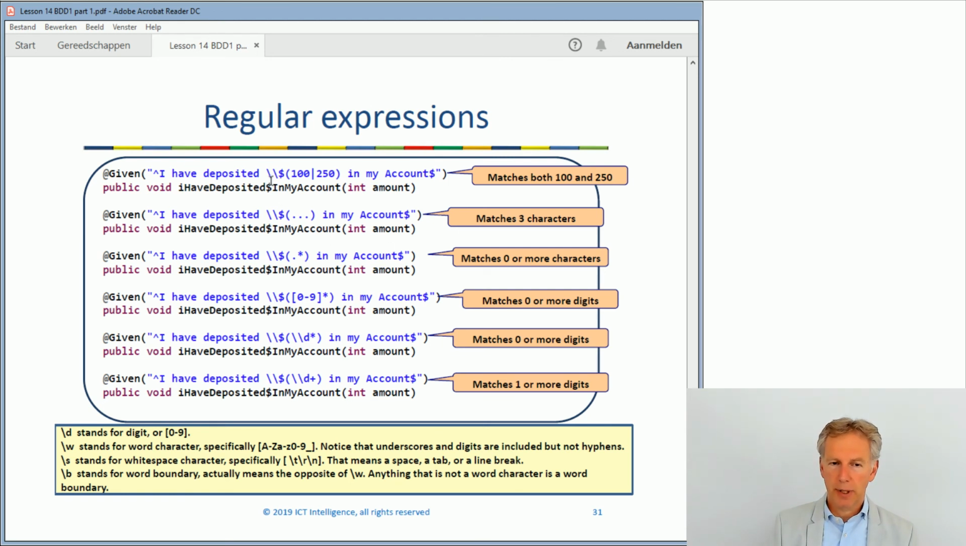And then here, regular expressions, basically we say the text should be, I have deposited, but then it can be $100 or $250. Those are the two options. So this is basically an OR. This is 3 characters. I have deposited something with 3 characters in my account. So it can be any number in this case lower or equal to 999. It cannot be 1,000 because that has 4 characters.